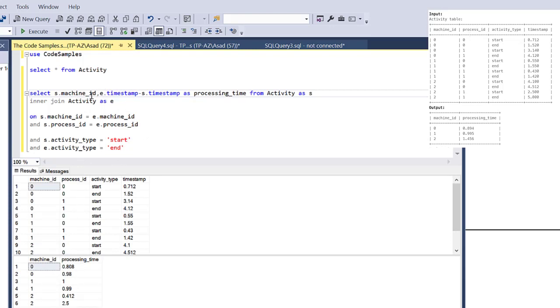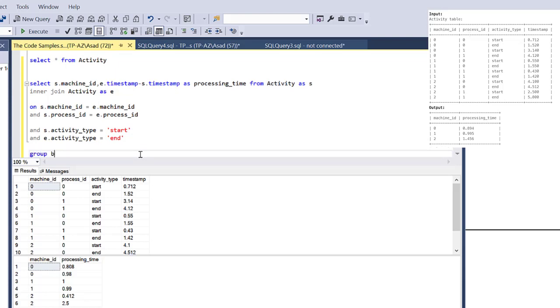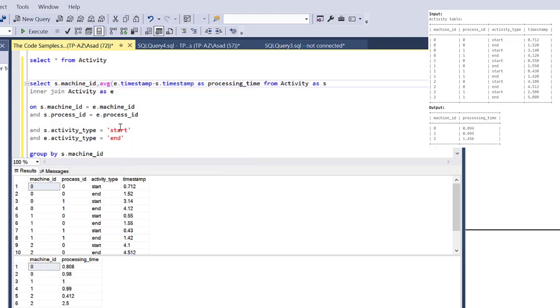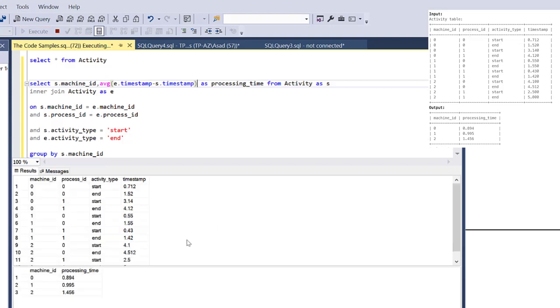So now I'm just going to group it by machine ID. Let me just copy it from here, group by machine ID, and here I need the average time. So I'm just going to use the aggregate function average. I'm going to put this whole thing in average. So this is the average processing time. Let me execute it now.